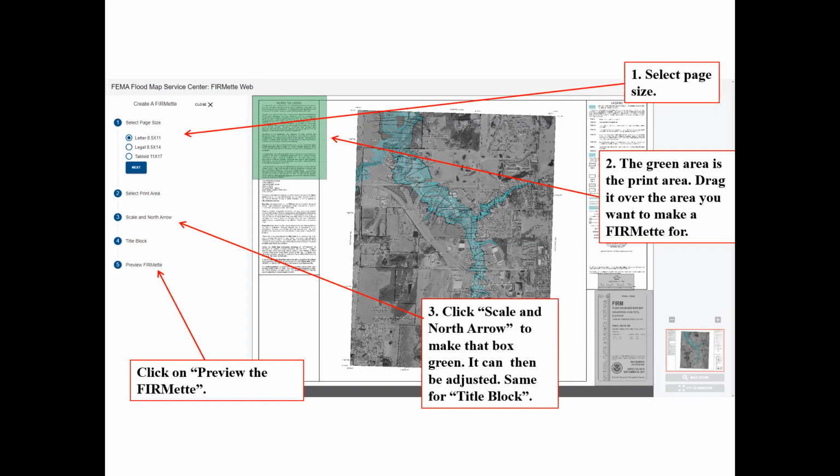Then you just hit next and it'll show you the select print area. That's when I take that green box and drop it over the map wherever my area of interest is. Once I'm happy with that, I hit next again. Then the scale and north arrow box will open up and turn green. You can see it's grayed out right now, but it's over the north arrow and the scale bar. So you can adjust that how you like. You hit next, and then the gray box over the title block will turn green, and you can adjust that as you like. Once you hit next, you hit preview FIRMette.